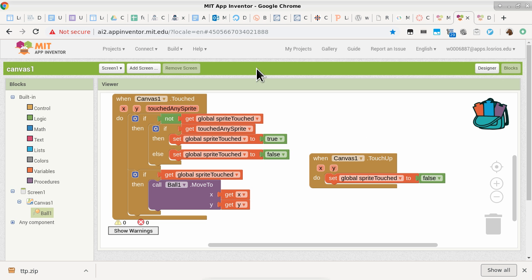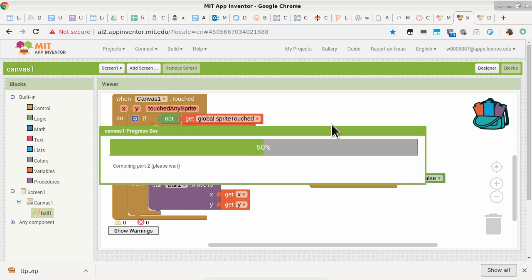All right, so let's go ahead and build the app and give it a spin. And once we get to image sprites, you guys can do a lot of fun stuff with it because you can use any image.